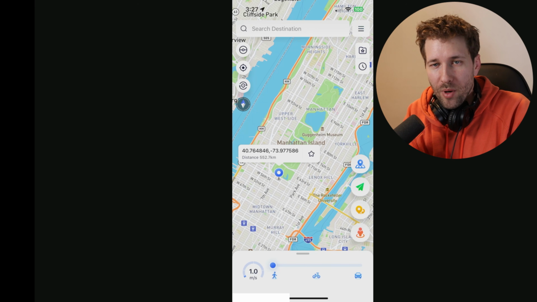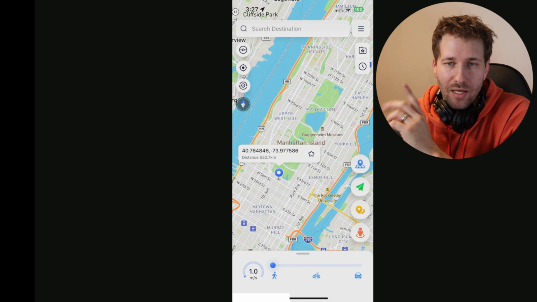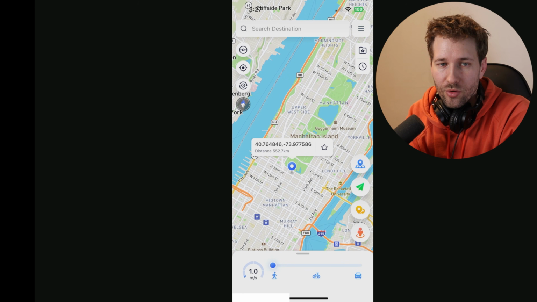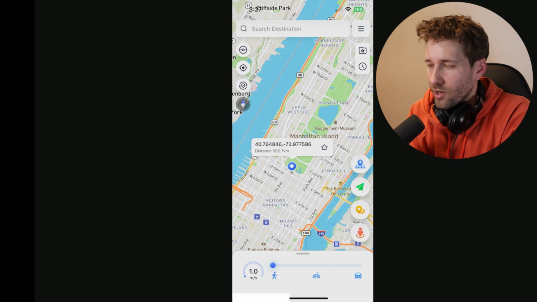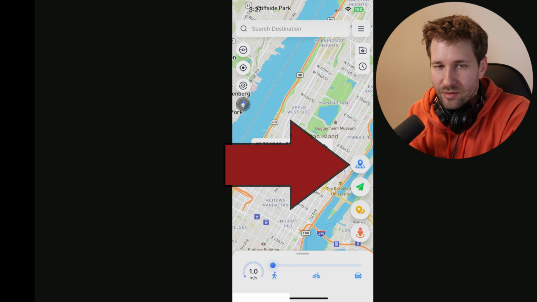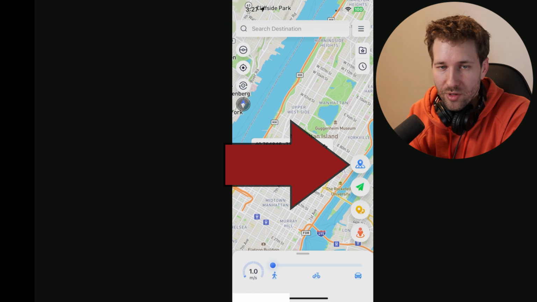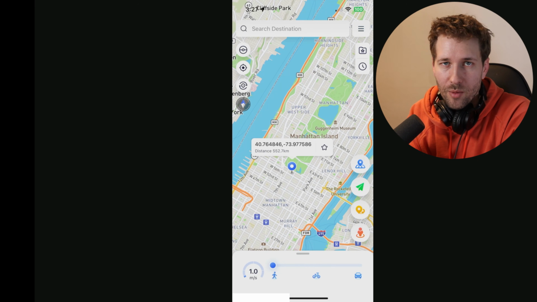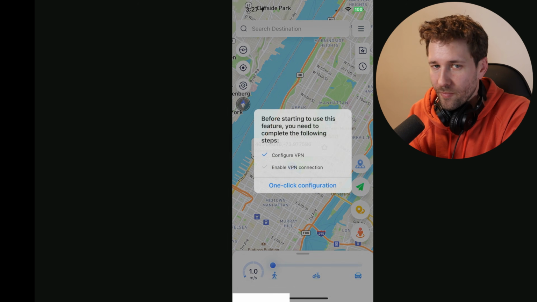So I have the app open here already. This is a cast of my screen on my phone. And I have it set here to teleport me to Central Park in New York. And I'm going to press this little button here for teleport. There's a couple options here. We'll go through them all, but we're just going to do the teleport option here because the first time you teleport, it's going to want to set up some options for you.